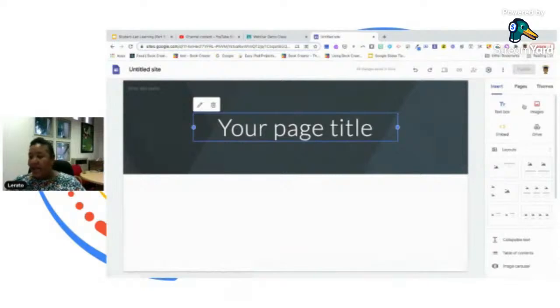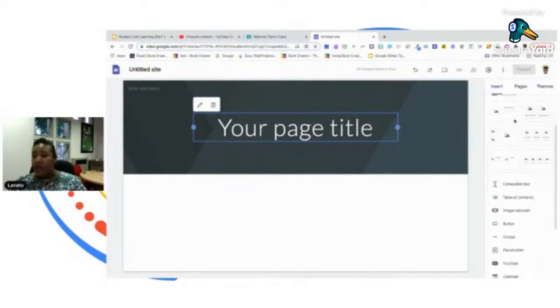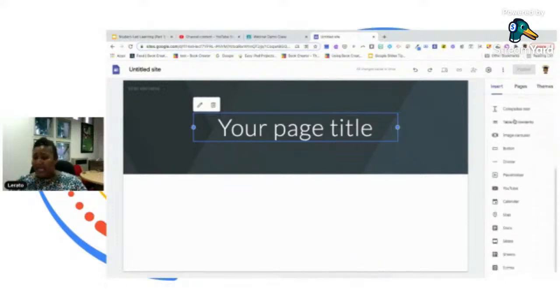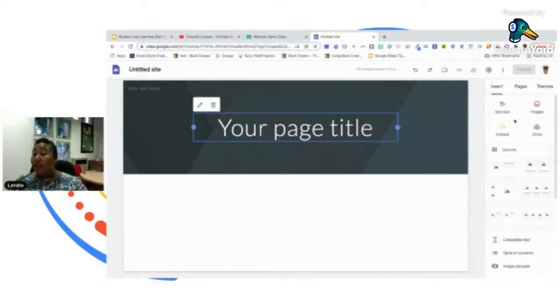And if you look right here, we have the insert, pages, and themes. In the insert, we have everything that we can put into our Google site. And if you scroll down, there is text, a table of contents, a divider, a map, which I hope is giving you ideas on, wait a minute, I can use this as a blog, I can use this as a newspaper, and these are just some ideas of a variety of topics and ways that you can utilize a Google site. Pages, the amount of pages you can have, and themes.